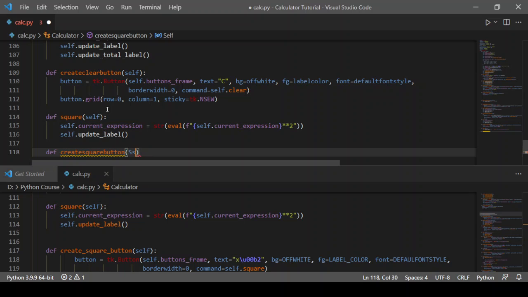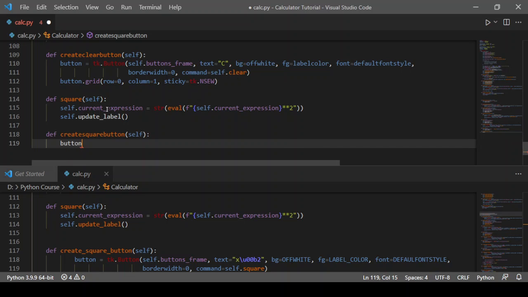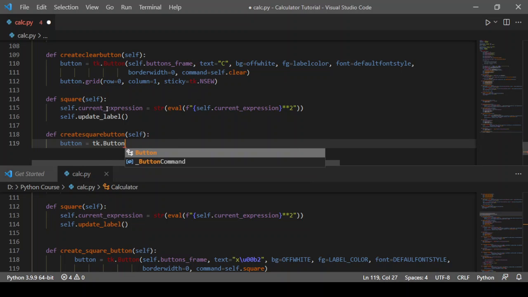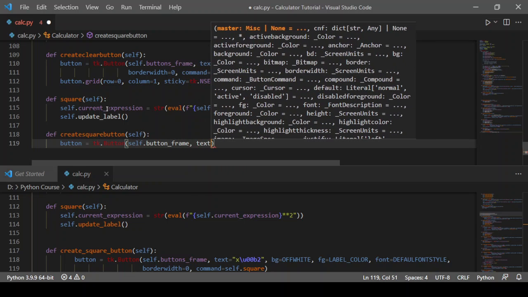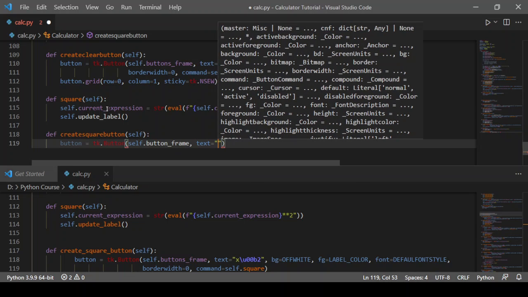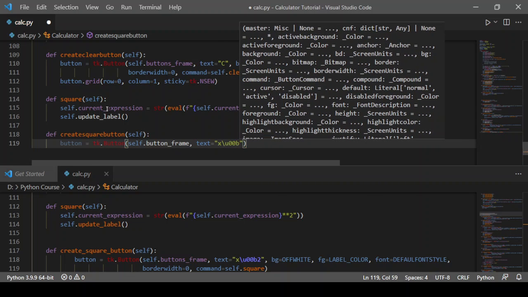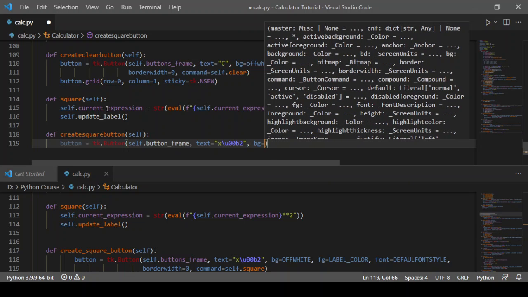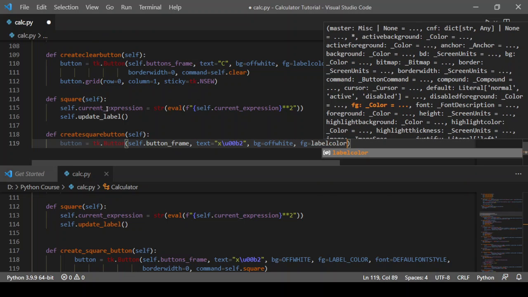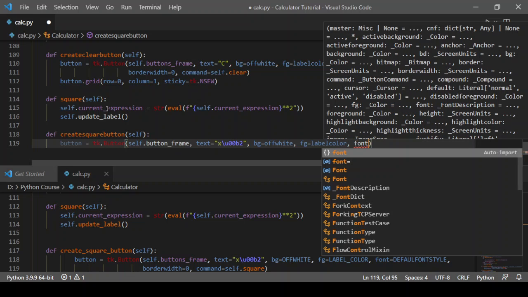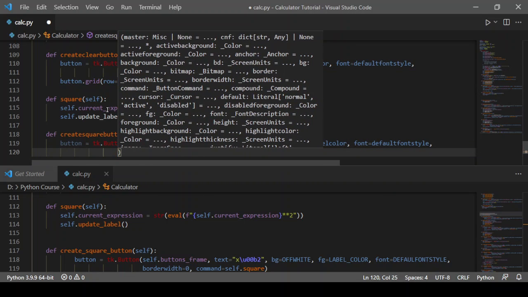Self, and button equals tk.Button, self.button_frame, text equals double quote x by u00 v2, comma, background equals off white, comma, fg equals label color, comma, font equals default font style, comma, hit enter, press space.